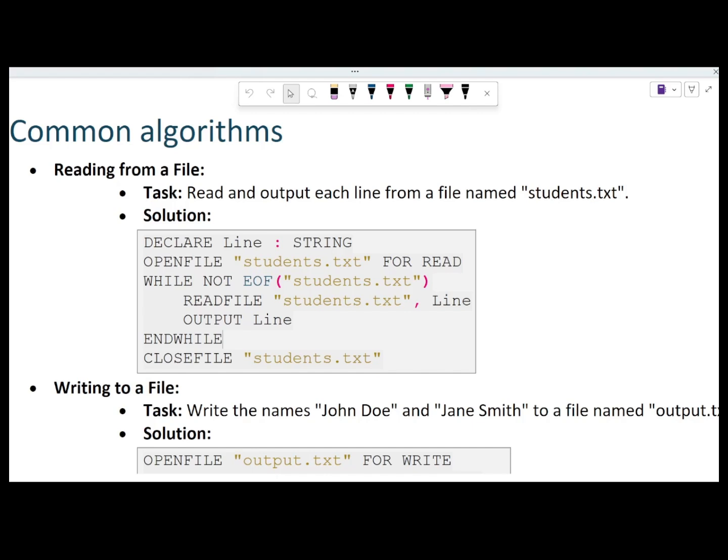Until when? Until the condition of the... Which condition in this case? No more lines. Yes. How can we express no more lines? With this function, called end of file. This is a boolean, meaning it can be true or it can be false. If it is true, it means it is the end of file, no more lines, so we will not do this anymore and we will close the file. But if it is false, it means we still have lines, we will do this.